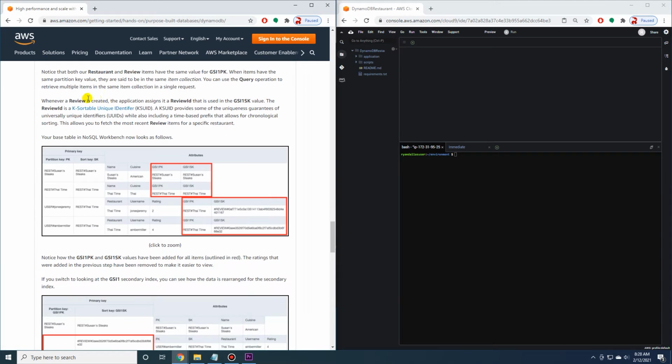Okay. So when a review is created, the application assigns its review ID. That is used with the global secondary index sort key. The review ID is a K-sortable unique identifier, so KSUID. This provides some of the uniqueness guarantees of universally unique identifiers. It also includes a time-based prefix that allows for chronological sorting. So we can use that to look at the most recent reviews, which is what we want.